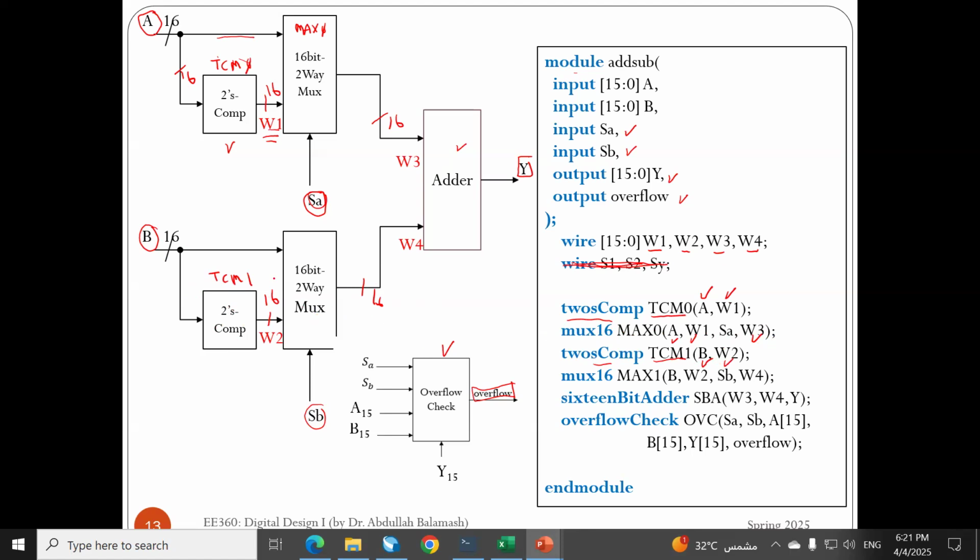Then I have a multiplexer. The inputs to the multiplexer are B, W2, SP. We call this max 1. So the inputs are B, W2, SP, and the output is W4.